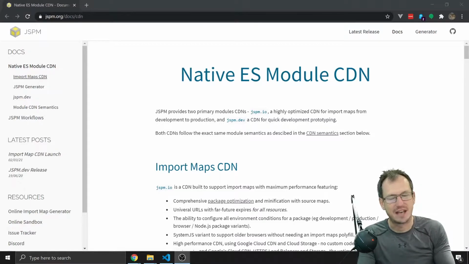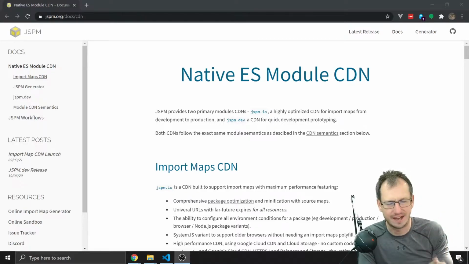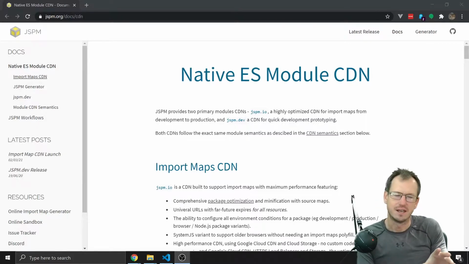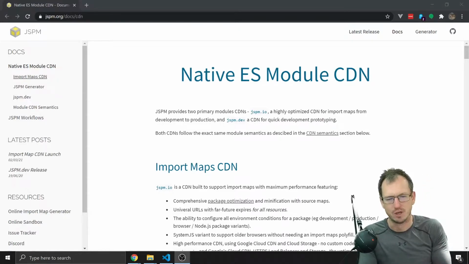So it's live in Chrome now, import maps. At the time of that video, it wasn't. But yeah, they're in there now. And I'm looking at JSPM here, and this is an implementation of importing modules that uses import maps.